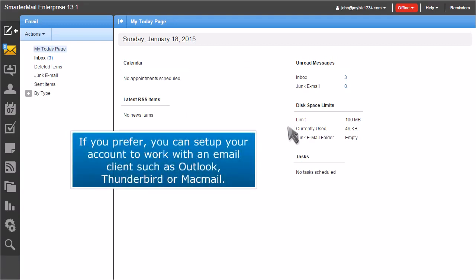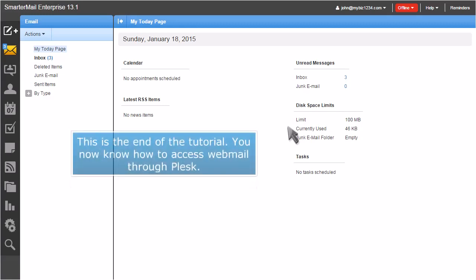If you prefer, you can set up your account to work with an email client, such as Outlook, Thunderbird, or MacMail. This is the end of the tutorial. You now know how to access Webmail through Plesk.